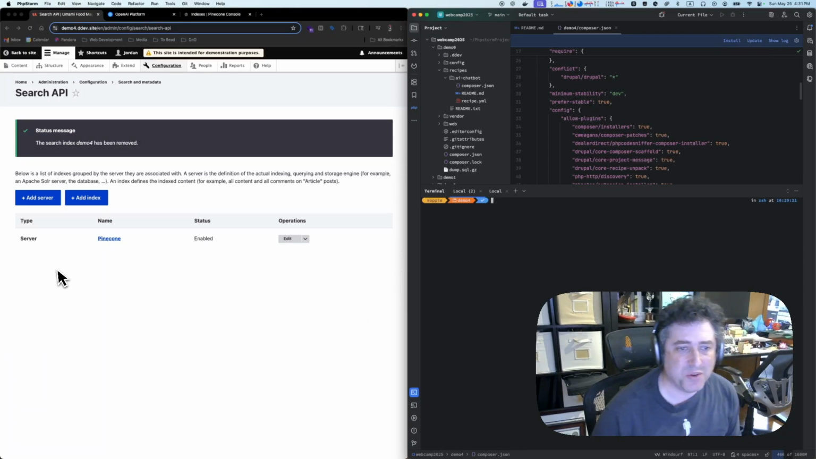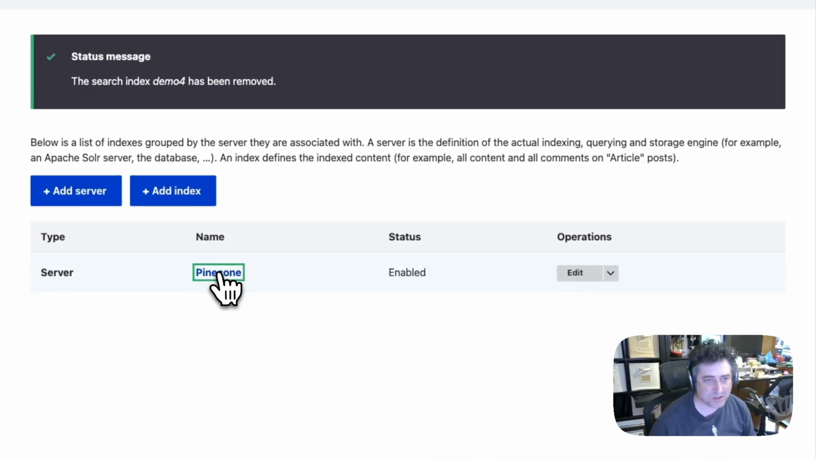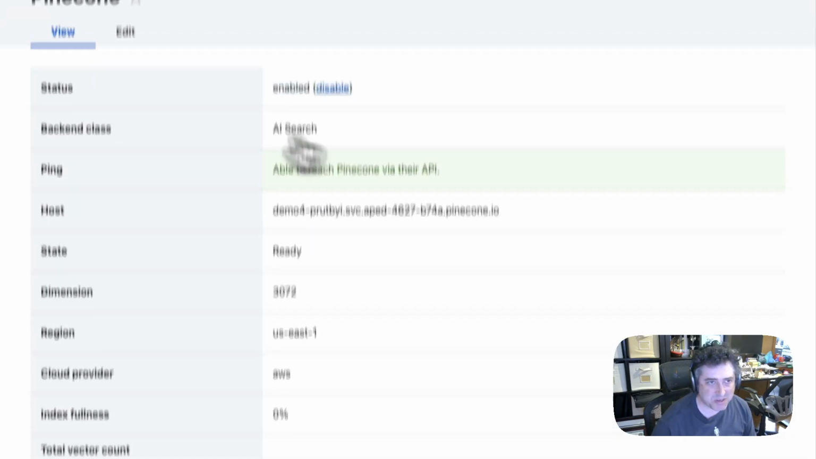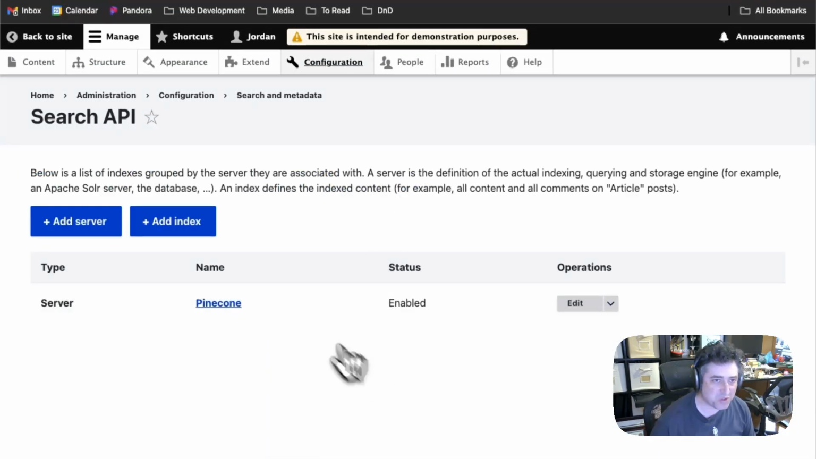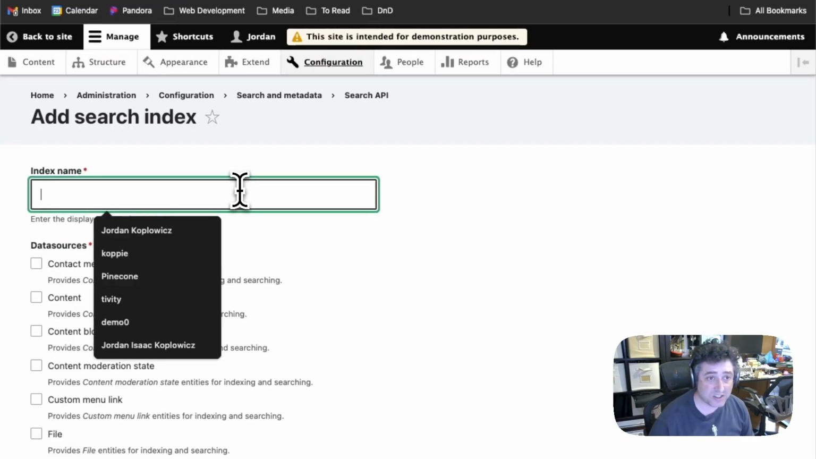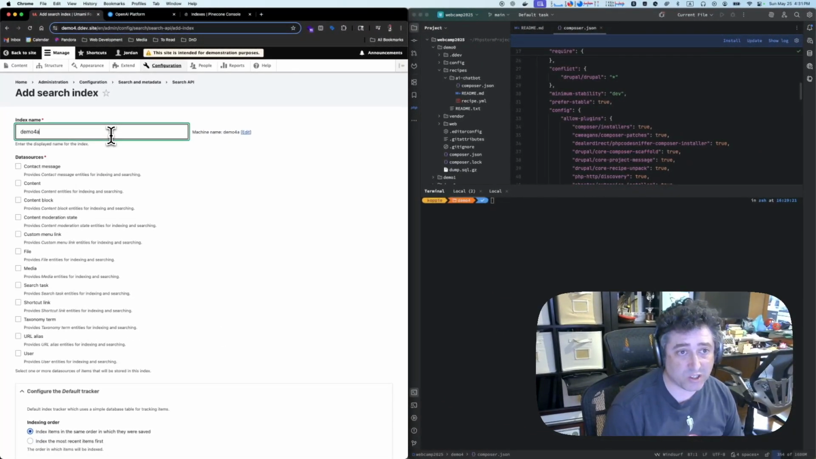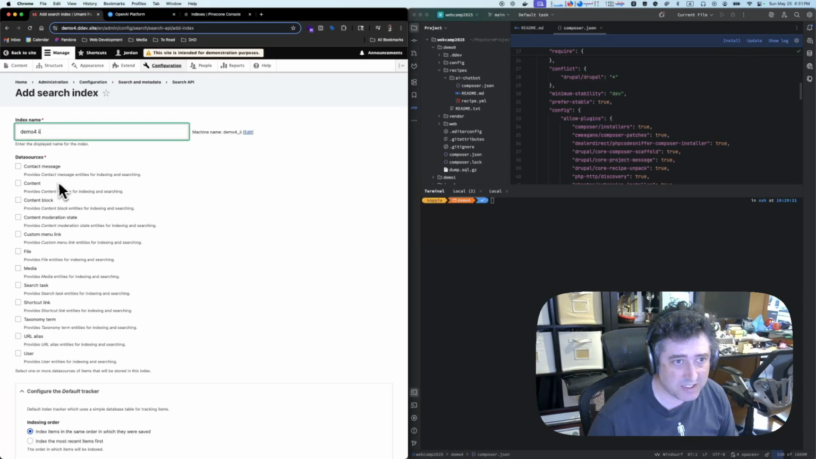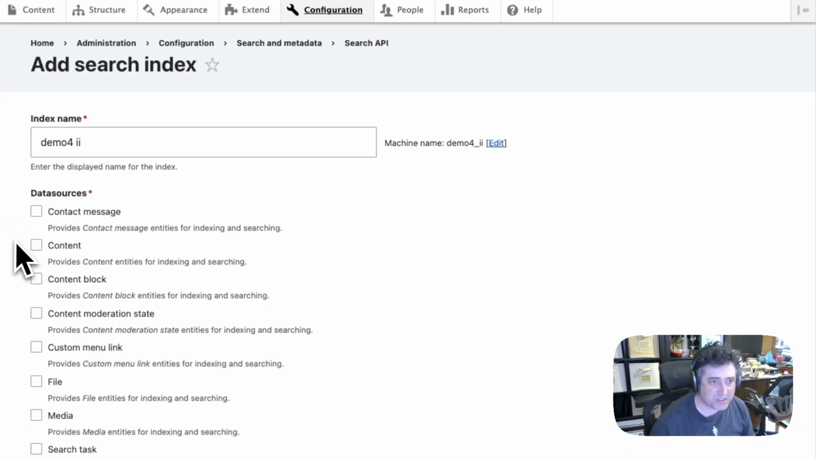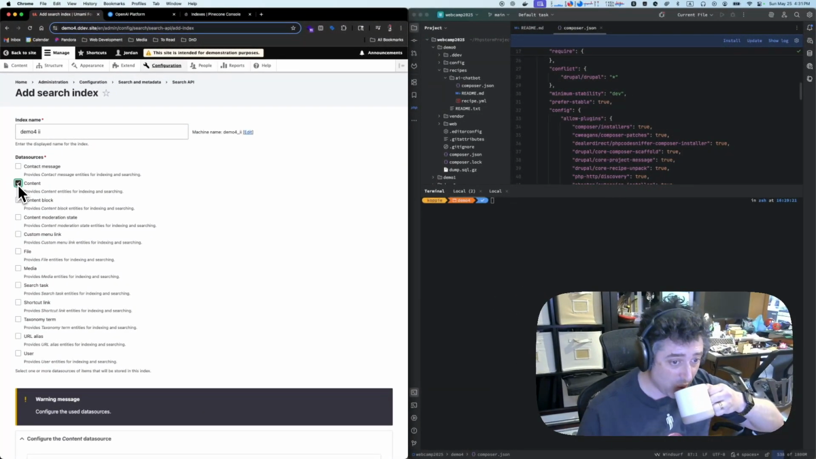Ready? Let's do it. We've got our server set up. We already took a look at that. Able to reach Pinecone. Very good. What do we do when we have a server using Search API? We have to add an index. So that's what we're going to do right now. We can call this one Demo 4. This is actually the second or third time I've done this, so we'll call this Demo 4 too. And all right, what's the important thing to know here? Data sources. In our case, we're going to be adding content.